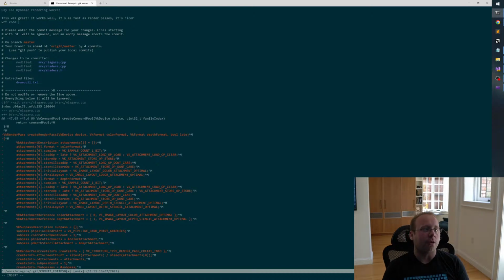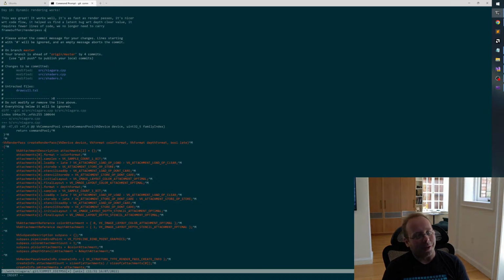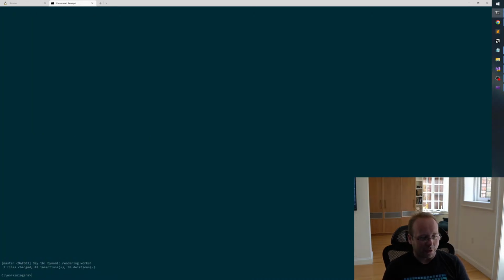it's nicer with respect to code flow. It helped us find a latent bug with respect to depth clear value. It requires fewer lines of code. We no longer need to carry frame buffer and pass objects around. Everything is good about this. All right.